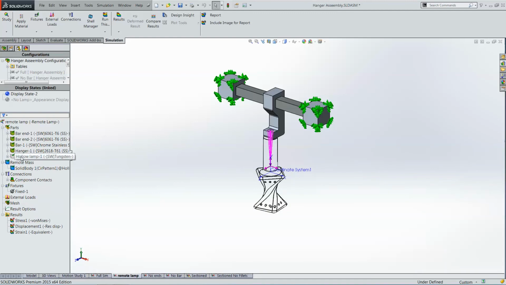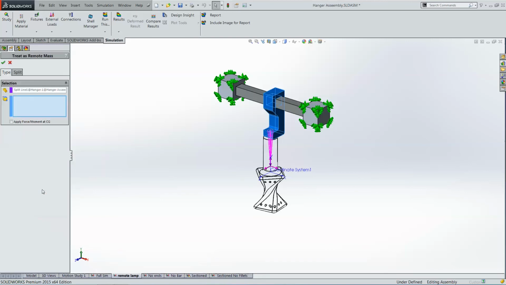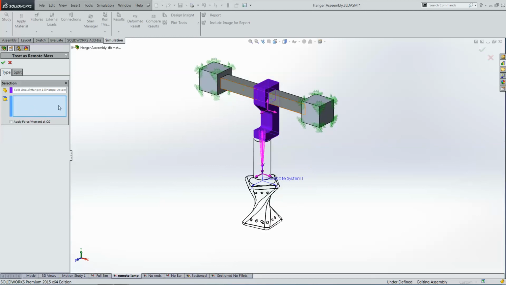Again, further simplifying the process, right? Basically, you just right-click on a part here. You can exclude things from the analysis, which is sort of what we're doing, but we're going to actually treat it as a remote mass. In this case, I'm acting on the hanger, but think of it as the lamp here. What I would do is select the part and then select what face that part applies its force through.